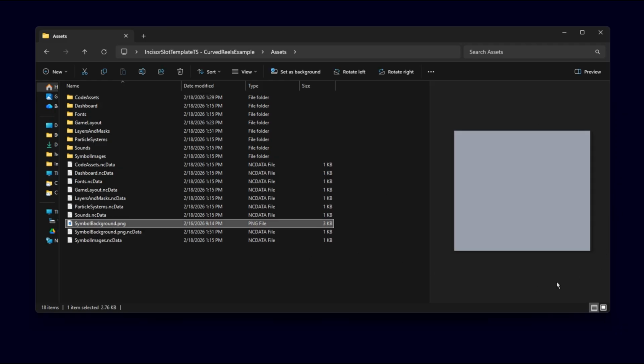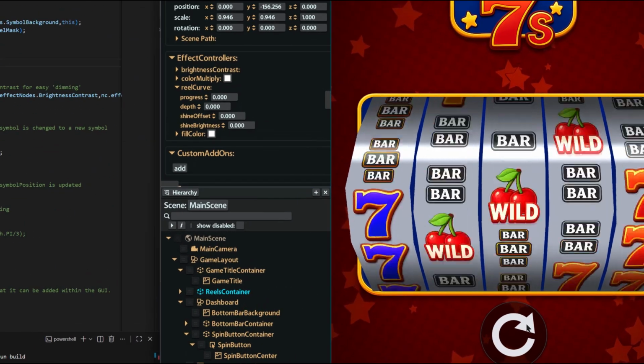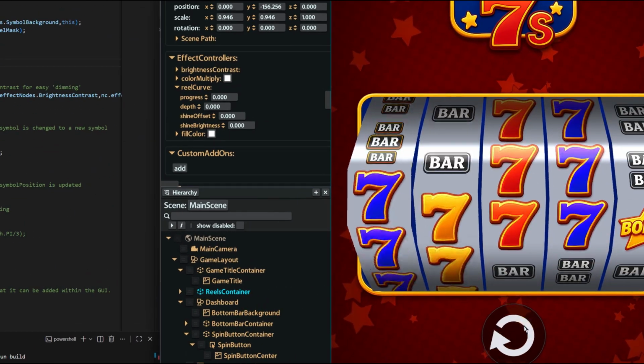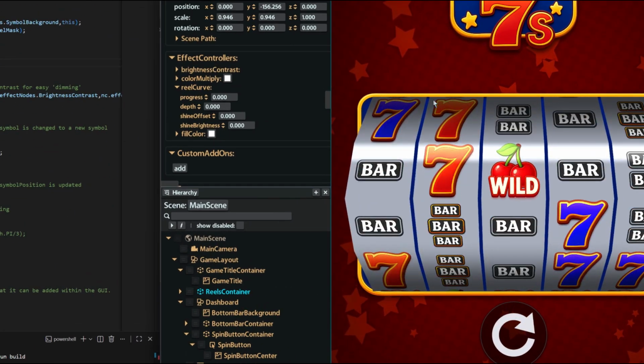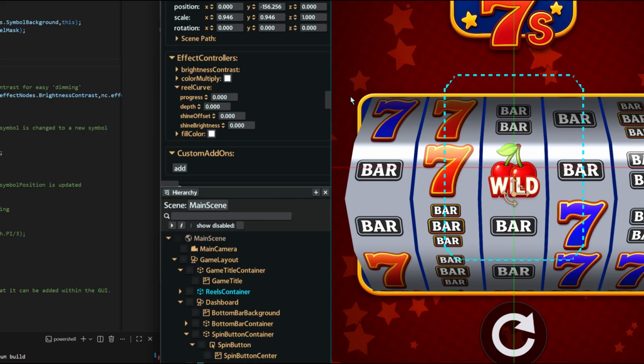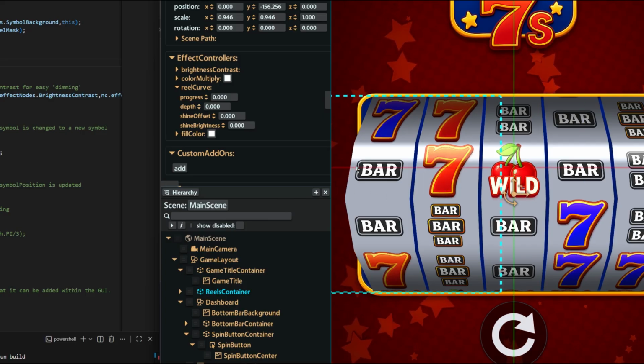Remember that our Reel Curve Effect node is literally moving each vertex along a curved path in 3D. With only 4 vertices, we're essentially bending just a single flat quad, so it still looks like a panel. To make the curve look smooth, we need more vertices for the effect to grab and bend along the reel.